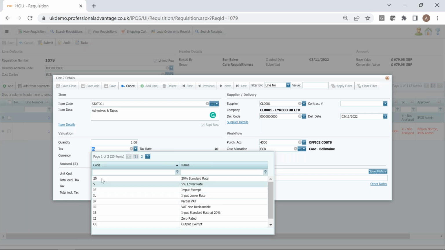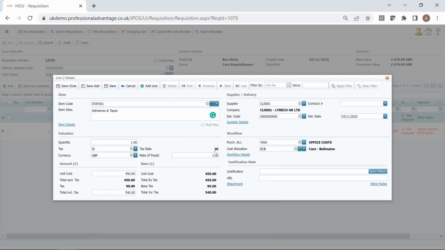But the tax coding comes from Sun Systems, and it uses the tax rates associated to that coding in the background, again, automatically populated from Sun. We can raise multi-currency requisitions if we wish to, uses the currency rates from Sun Systems, although many people on this session potentially would just be single currency.